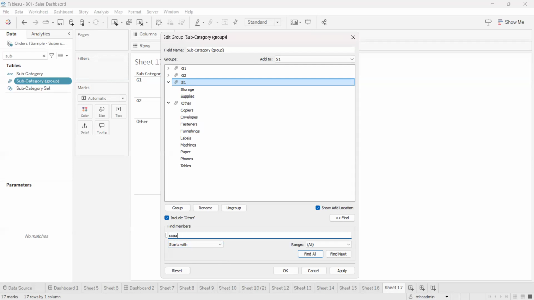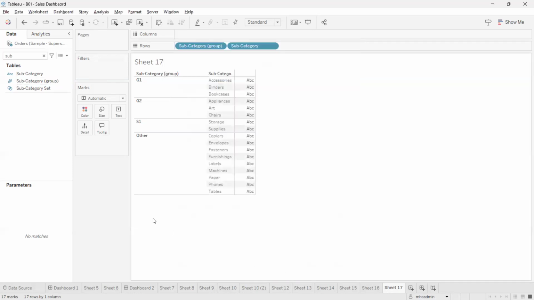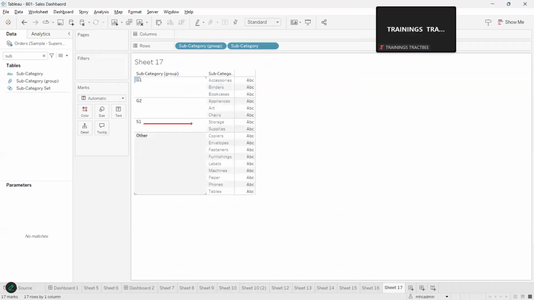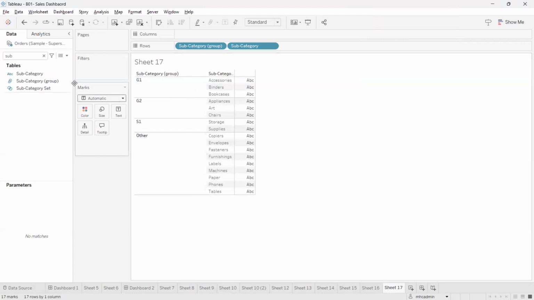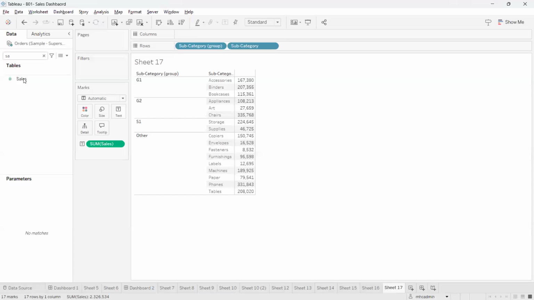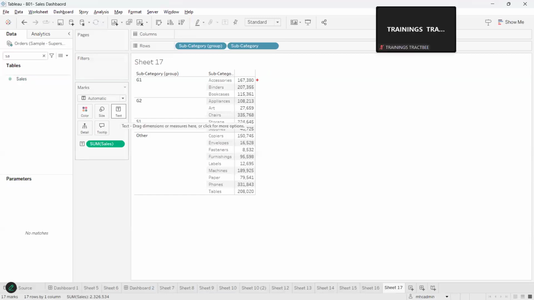You can type like this, and you can simply click on the find option or find next option. Okay, so just click on OK. Now I can see S1 group also here. So hope you understand. And if you want to show the sales for all these groups, just drag the sales into the text here. So this 1,67,000 is the total sales for group 1 and accessories. This is the binders like that.